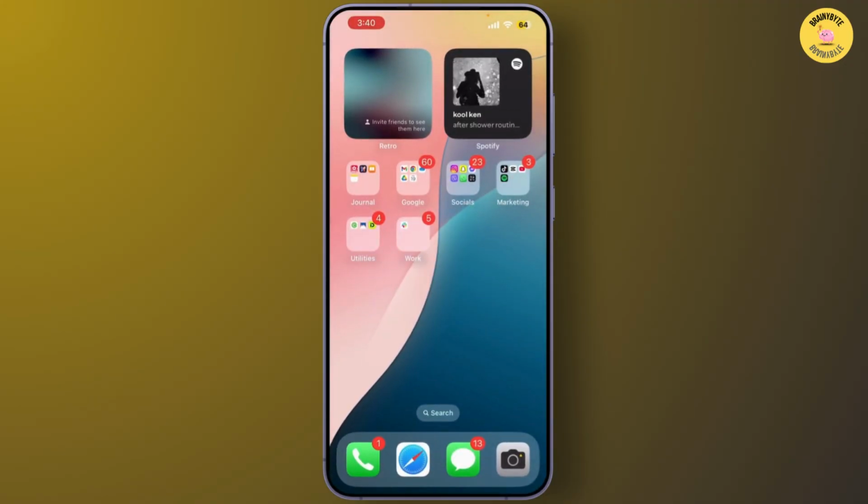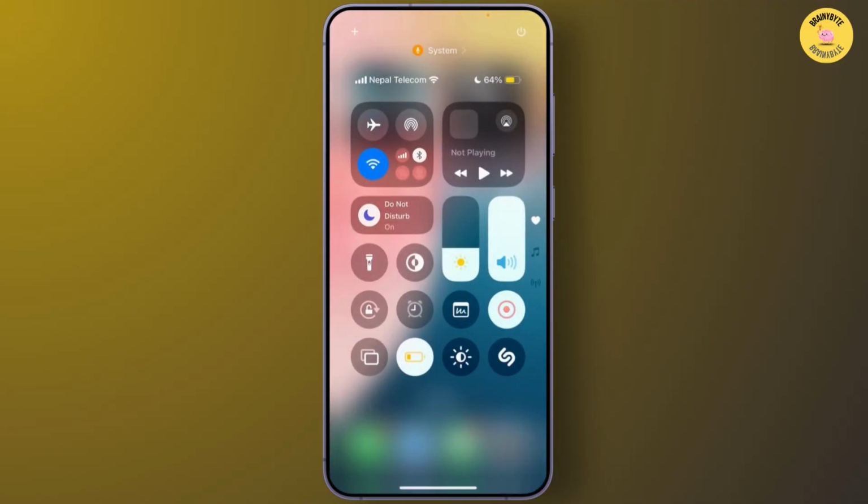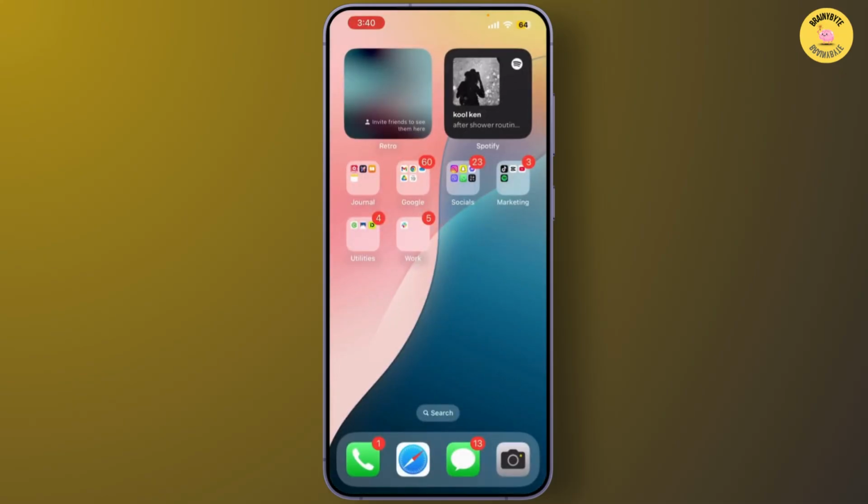Next, try toggling airplane mode on and off. This can help reset the network connection and resolve any temporary issues. To do this, simply swipe down from the top right corner, open the Control Center and then tap Airplane Mode. Wait for about 30 seconds and then turn it back on again.